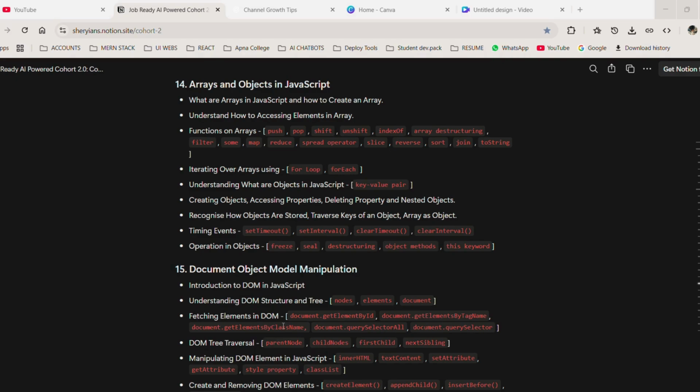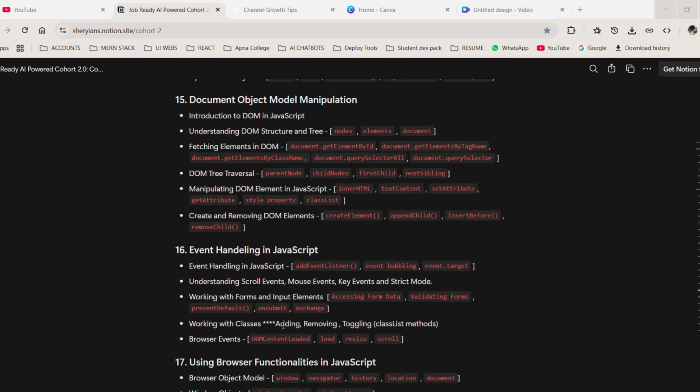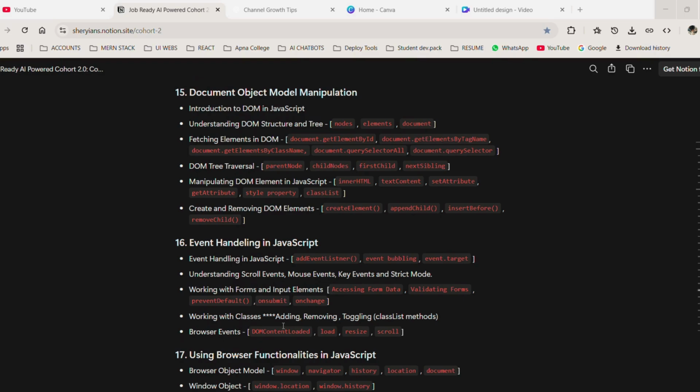15. Document Object Model manipulation. Introduction to the DOM in JavaScript, understanding DOM structure and tree: nodes, elements, document. Fetching elements in the DOM: document.getElementById, document.getElementsByTagName, document.getElementsByClassName, document.querySelectorAll, document.querySelector. DOM tree traversal: parent node, child nodes, first child, next sibling. Manipulating DOM elements in JavaScript: innerHTML, textContent, setAttribute, getAttribute, style property, classList, creating and removing DOM elements, createElement.